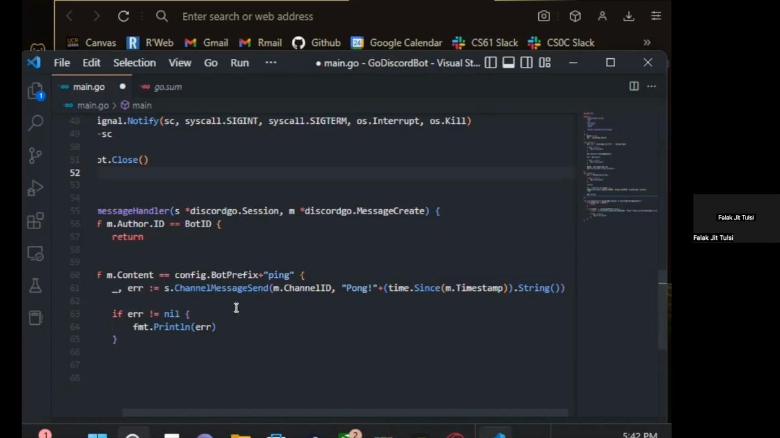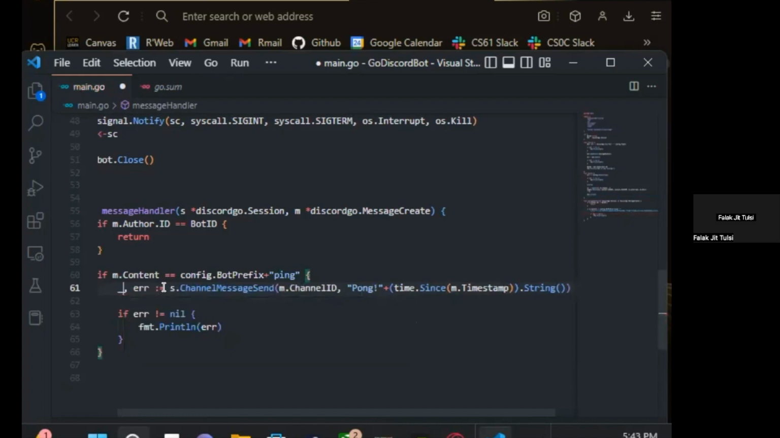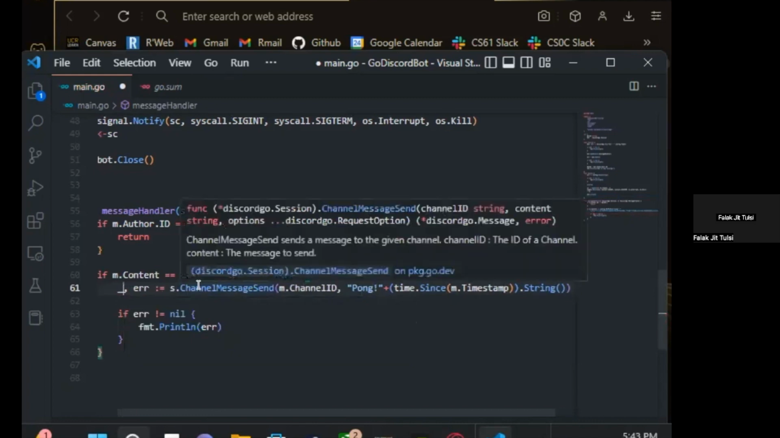Let me know if you guys have any questions or if you're caught up with this. Can you put nil at the placeholder? Like instead of underscore, you want to put NIL. I don't think that would work because you can't really put the Discord dot message object. It's an object, right? You can't store that into a nil.